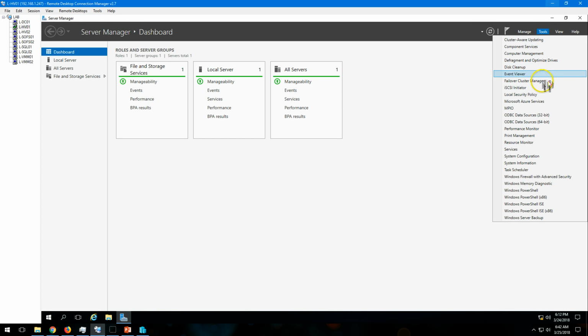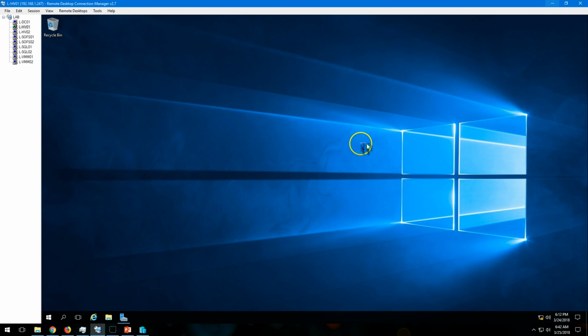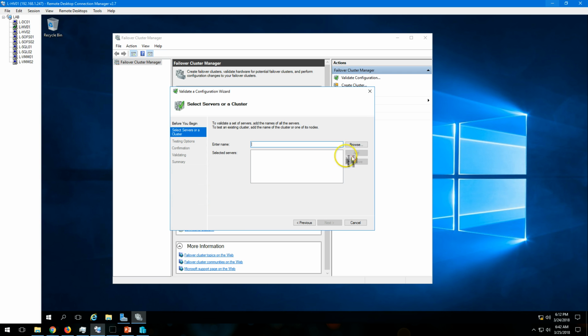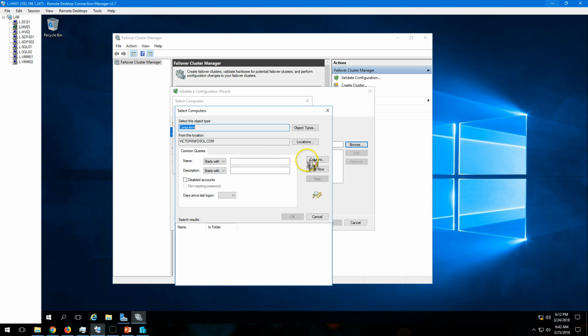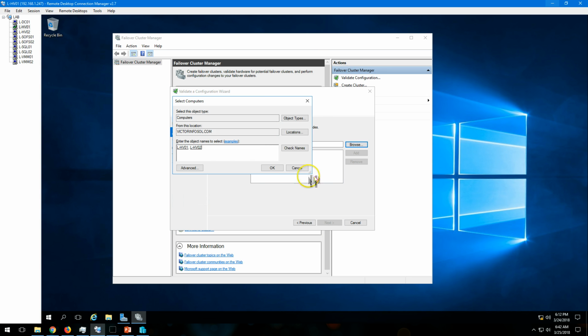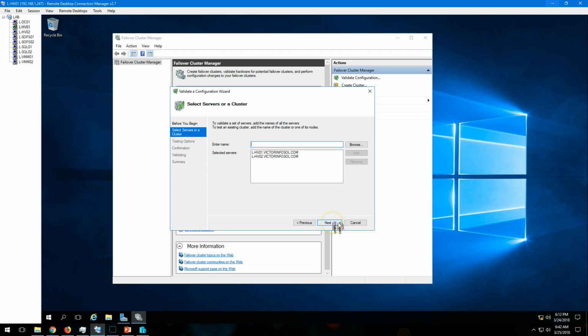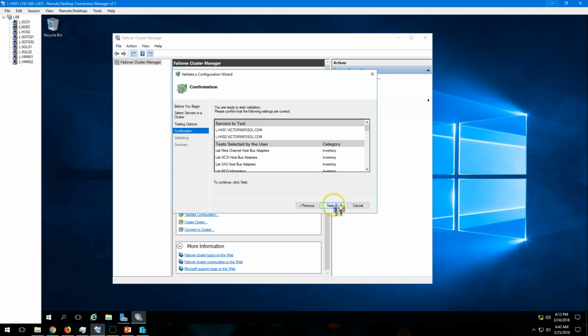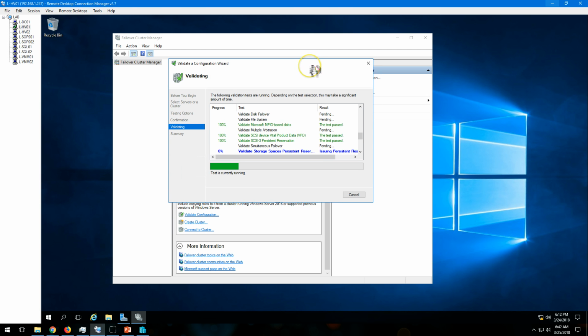So I'm going to launch Failover Cluster Manager and run the validation with these two hosts. So validate cluster, click next, and this time I'm going to just find the objects. So HV01 and 02, click OK, click next, and run all the tests. So I'm going to pause the recording for testing. Once the testing is done, we will resume from there.